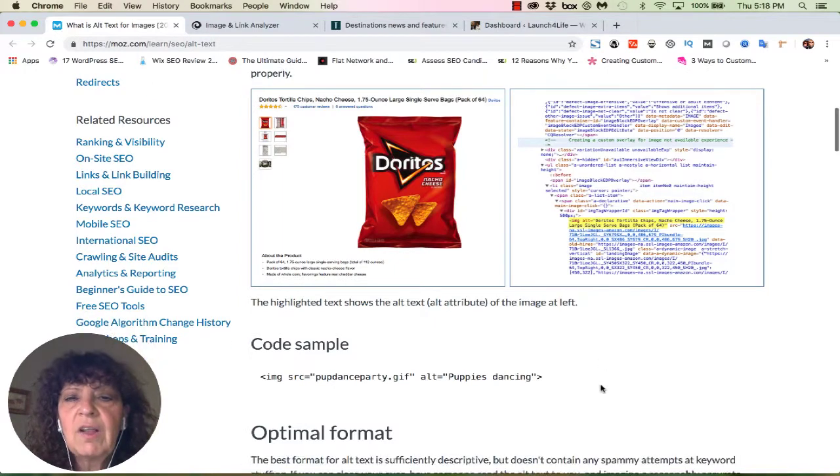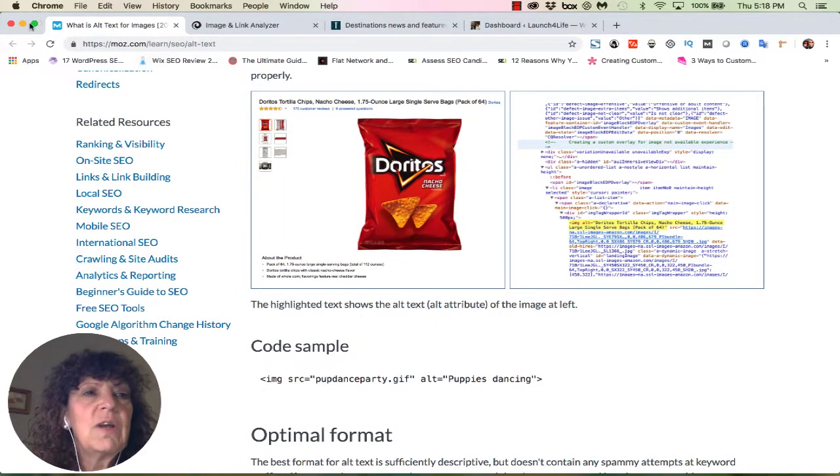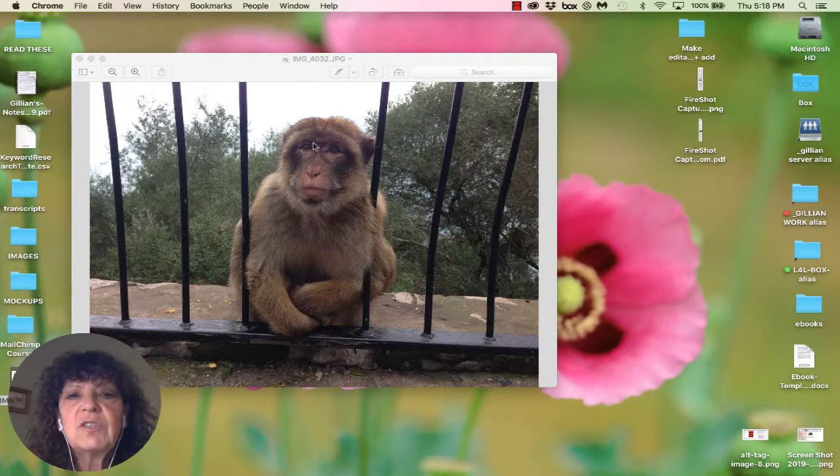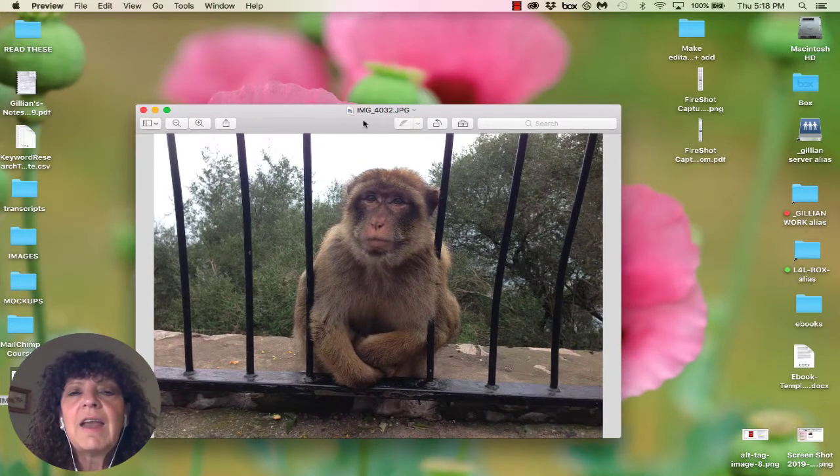A lot of times we have images, and I'll show you an example right here. I have an image I took of this little monkey, this Barbary macaque, over in Gibraltar, Spain. Here is the name of the image on my iPhone, and it's image underscore 4032.jpg. Well, that tells us nothing in the actual title name. If I was to describe the image, we wouldn't want to just say monkey, because what kind of monkey? Is it a chimpanzee? Is it a howler monkey? So you want to get as specific as possible.